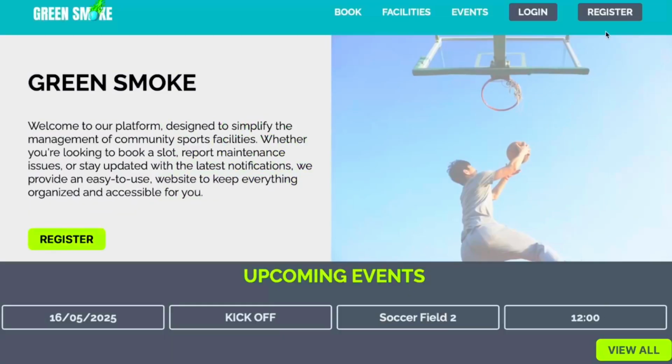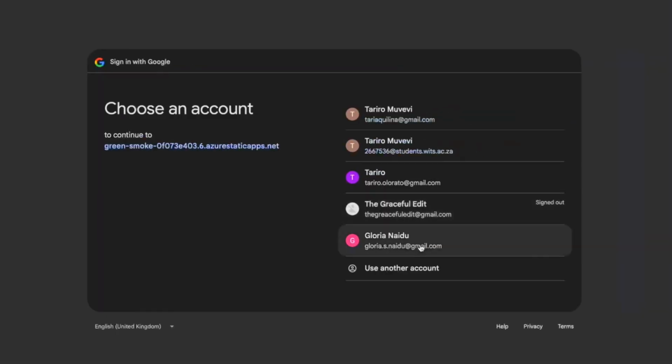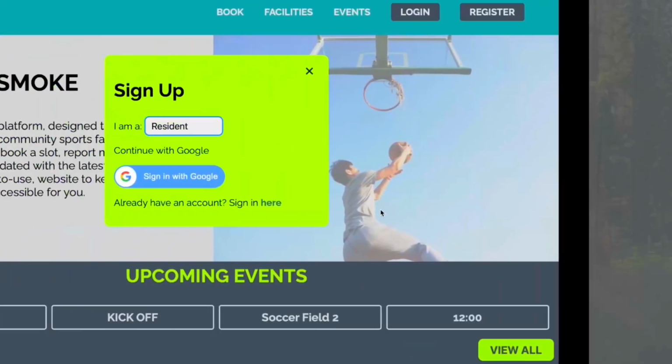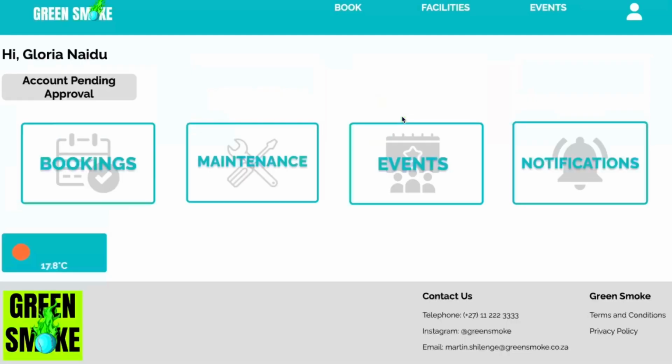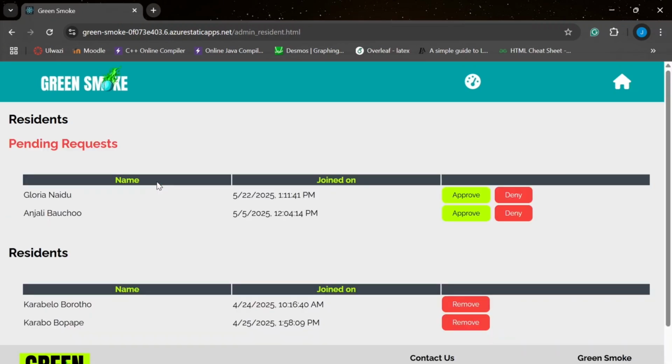So now I will register a new account. You can register as either a staff member or a resident. I will be registering as a resident. As you can see, my account is now pending approval from the administrator, which will then give me full access to all the features. When I click the Residents tab, I will now see the request that Toriro made.